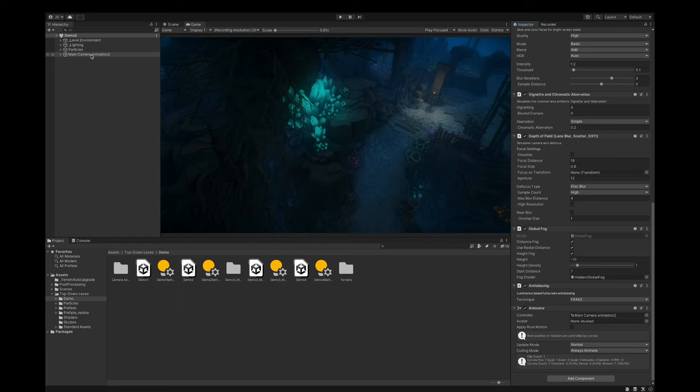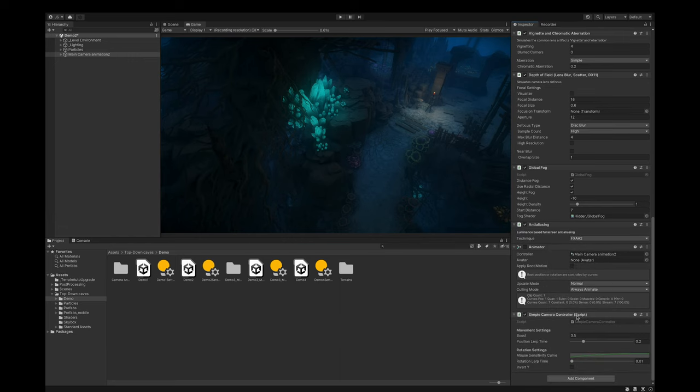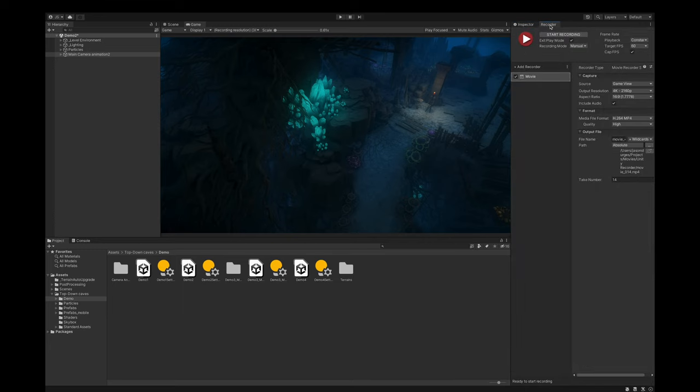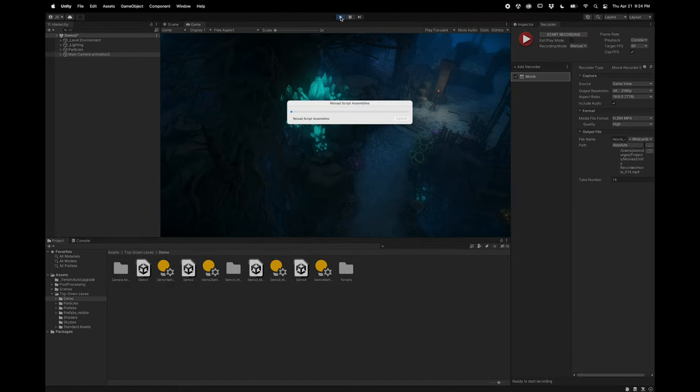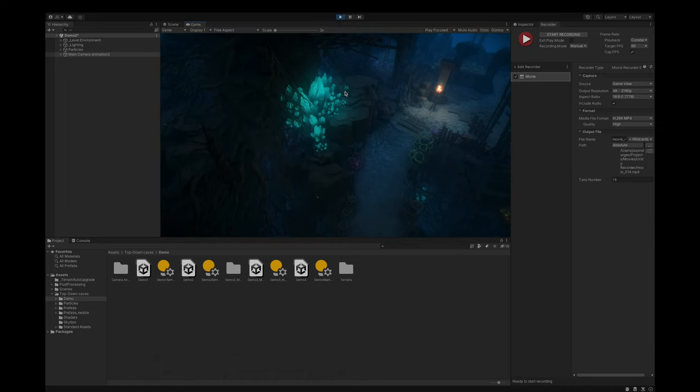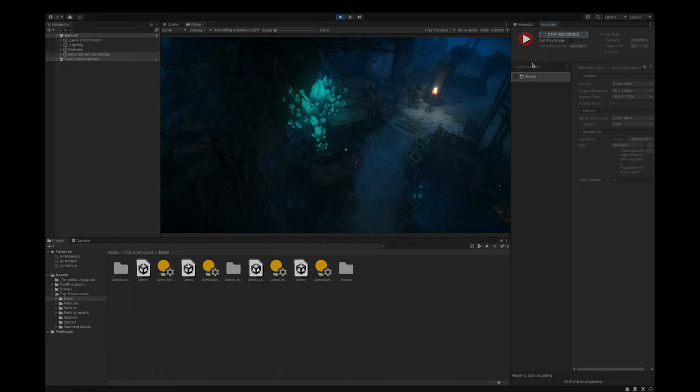I'll go back to the inspector on this main camera. I'm going to get rid of this animator, and I'm going to add a Unity simple camera controller. And this will enable me to control the camera during playback. And what I'll do is I will deselect this exit play mode. So when exit play mode is off, we can just take any number of arbitrary recordings as we go through. So for example, here I'm playing, I've kicked off, and I can start a recording and arbitrarily stop, and note that I'm still in play mode.